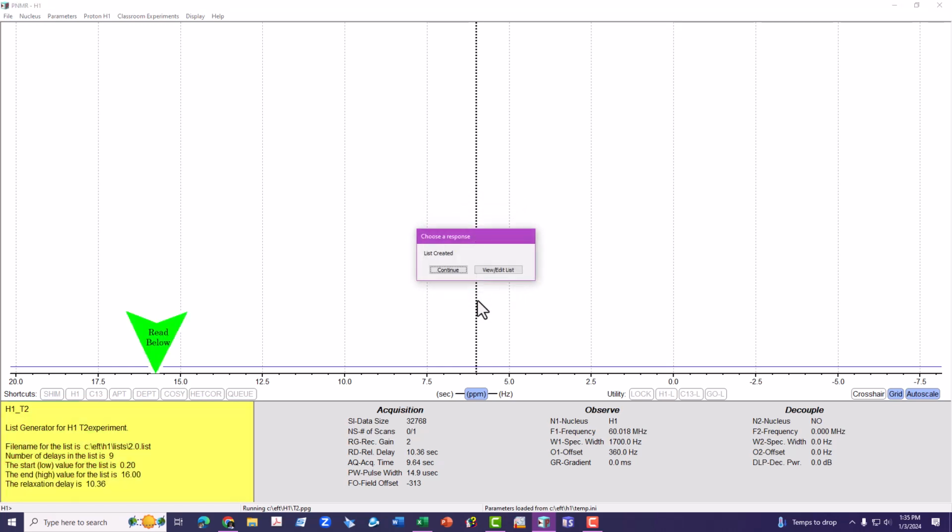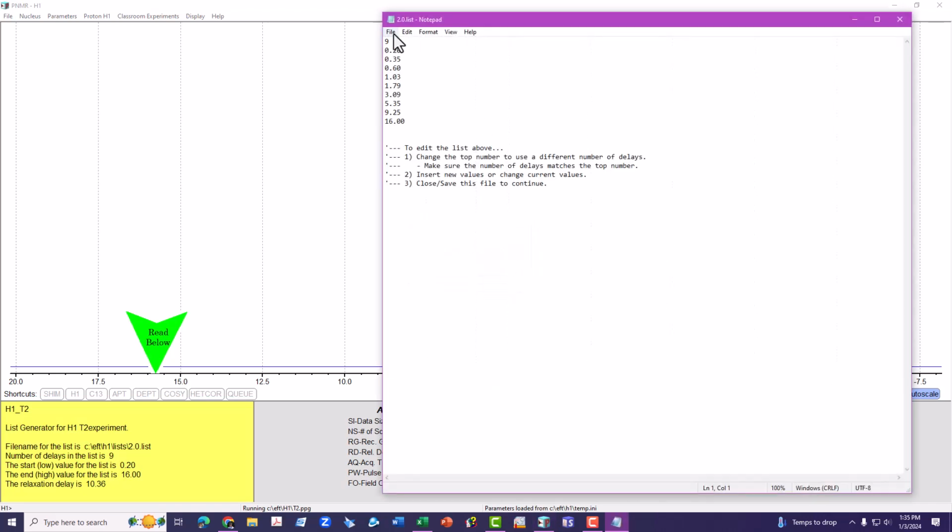At this point, it's created the list. I can continue the experiment, or I can look at the list. Let's take a look at it. There's the 9 experiments that I told it to take, and then the number of delays. The first one is always 1/10 of the number you put in. 1/10 of 2 is 0.2. The last one is always 8 times the value that you put in. So that's ready to go.